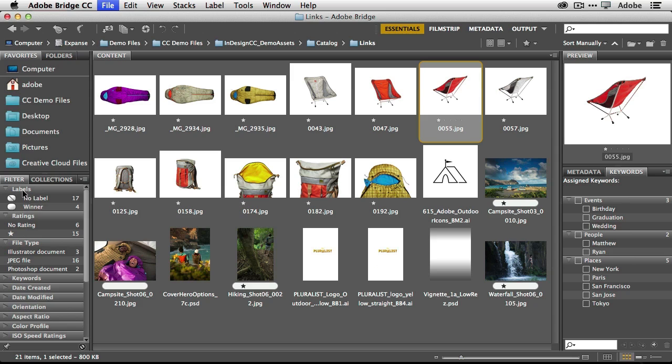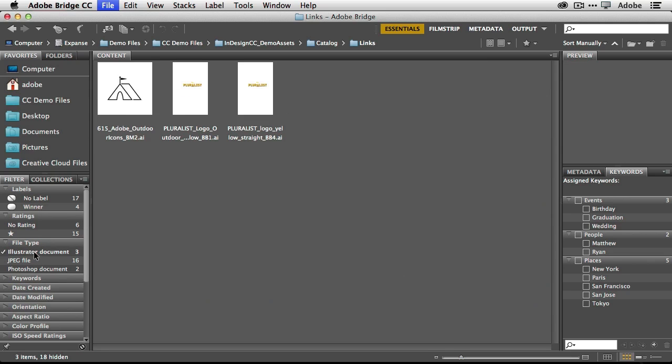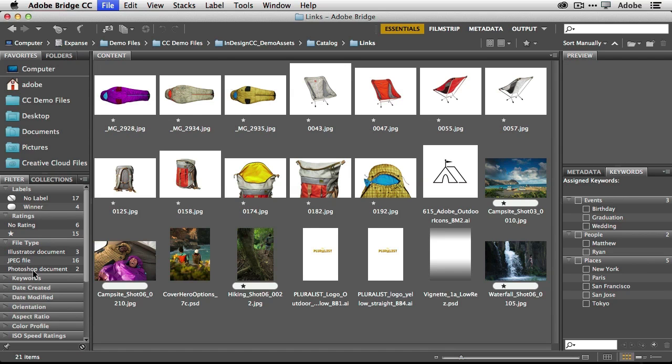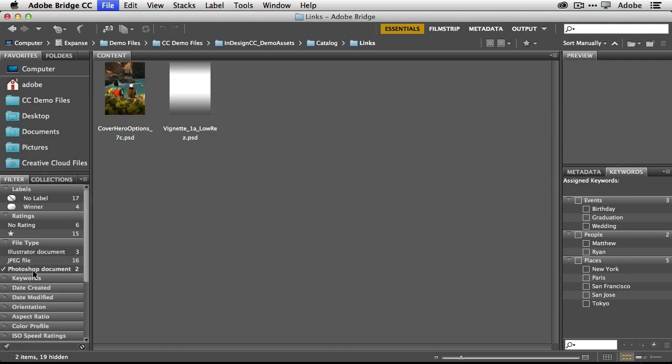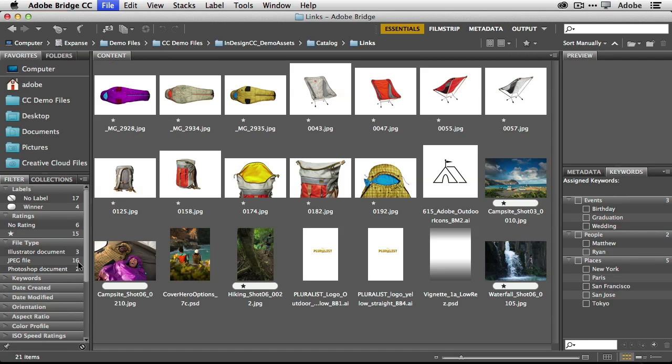And of course, over here, I have filters. So it's automatically determined what's in that folder, and I can narrow it down to specific things. So if I just want to see the Illustrator files, I can click on just Illustrator. If I want to see just the Photoshop documents, it'll show me just the Photoshop documents. So it's a really great file browser. And again, I'm never going to try and take that away from it. If that's what you need to do, Bridge is your tool.